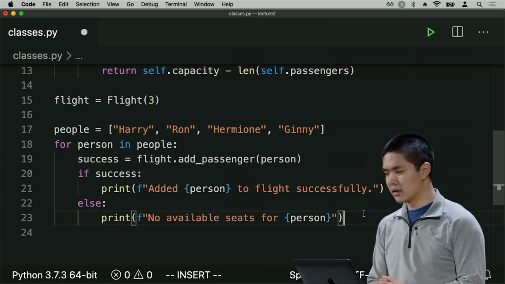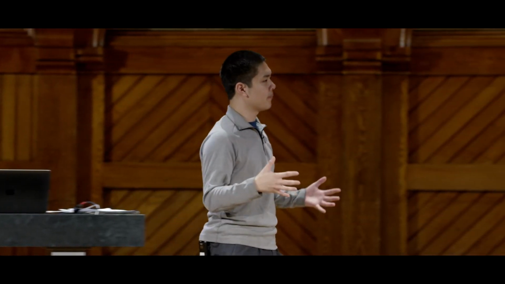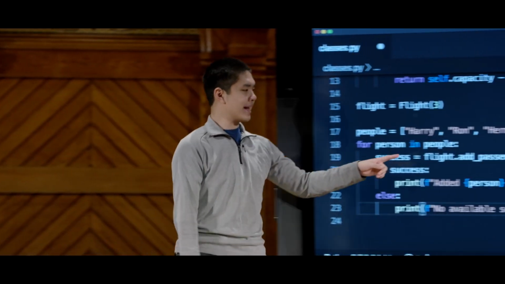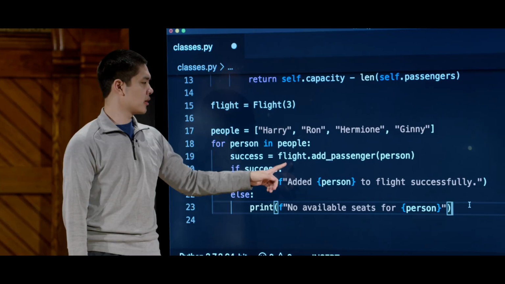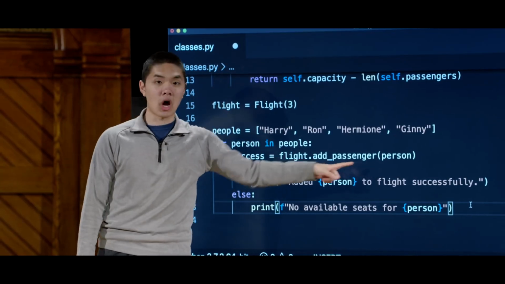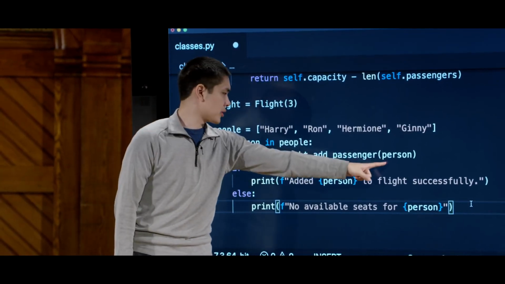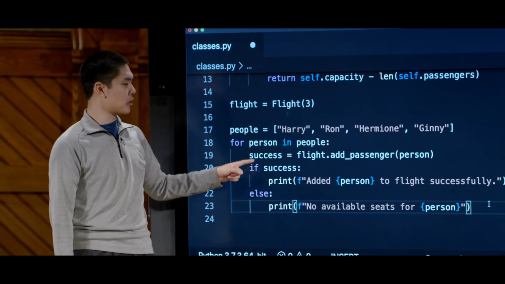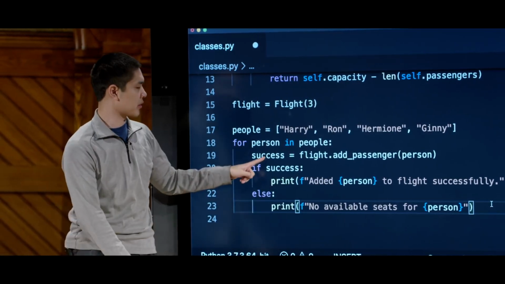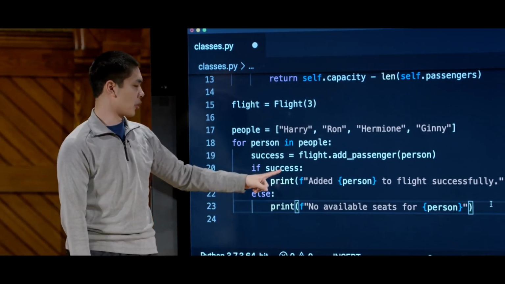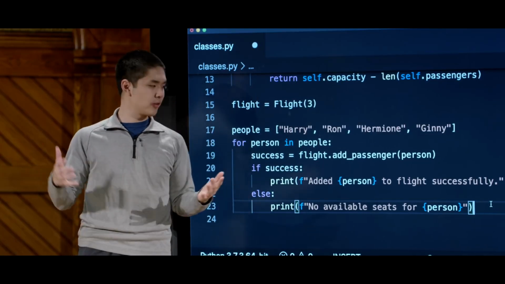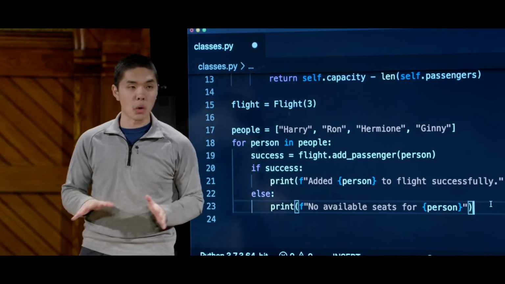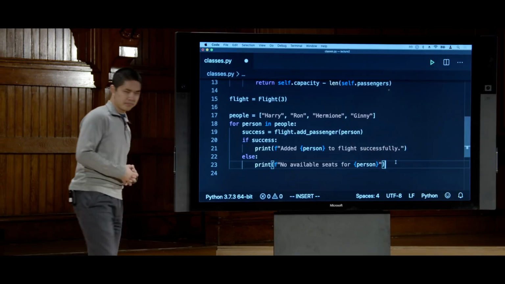So what's going on here? We have a list of people, 4 people. And for each of those people, we're going to try and add the passenger to the flight, calling this method flight.addPassenger, passing as input the person's name, and save the result true or false in this variable called success. If success is true, we print out we've added them successfully. Otherwise, we print out there are no available seats for that person.